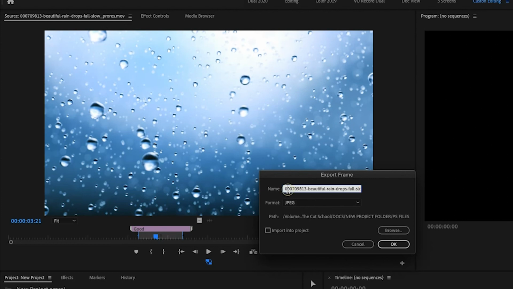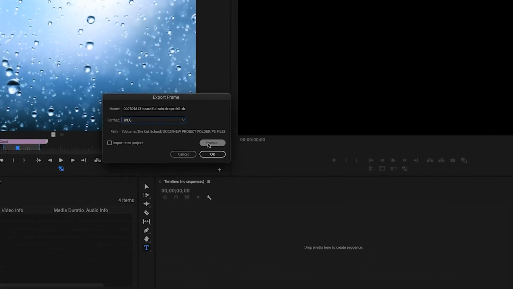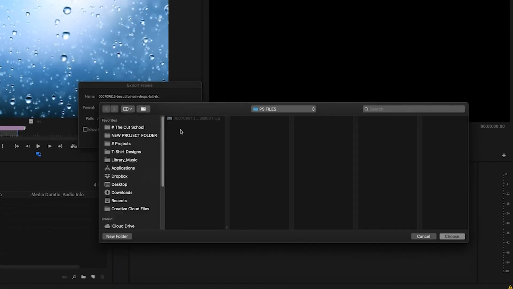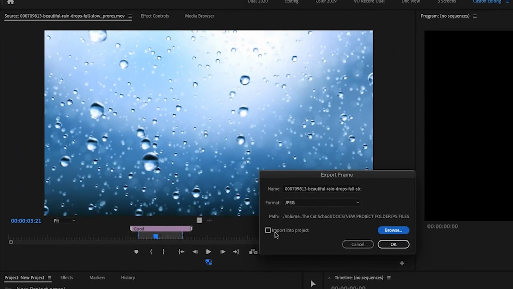The default name will be the name of the clip plus the timecode of the frame that you're exporting. Select a format. I'm going to select JPEG. And then under Path, select Browse to pick where you're going to save that screen grab. You can also turn on this option here, which will import that screen grab back into the project.